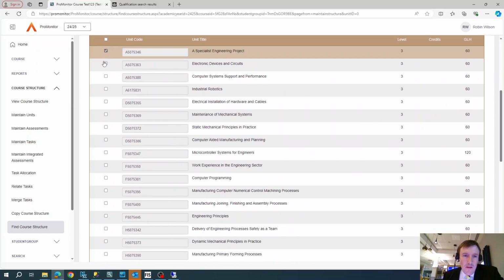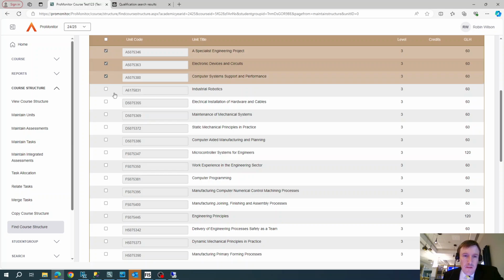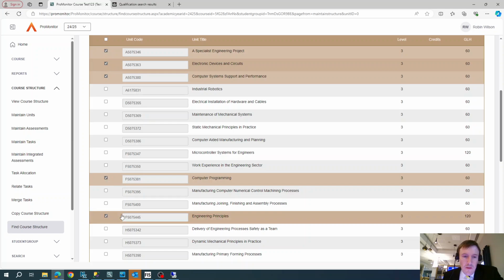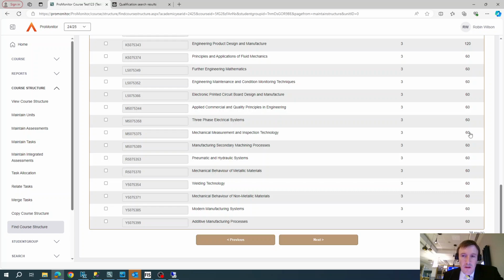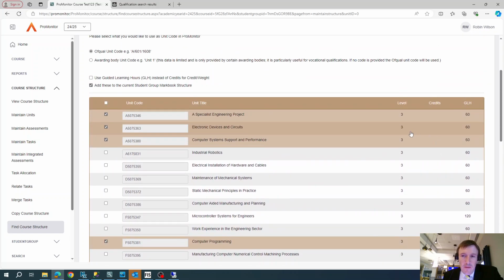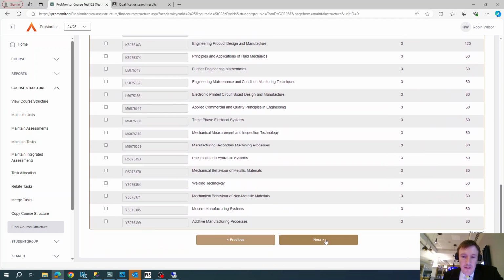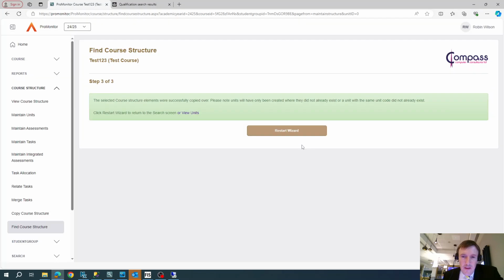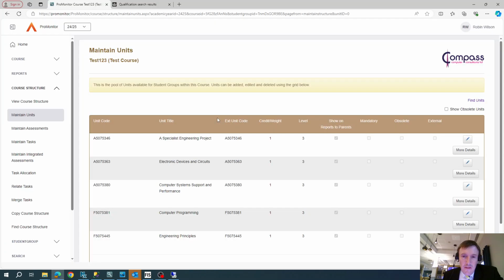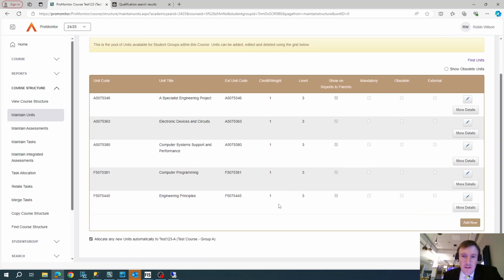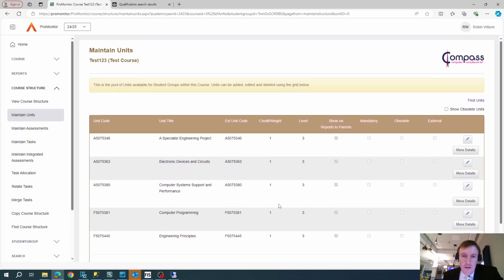So if you just tick some units, that one and engineering principles, and then you can see also on the right the level and the hours. So some are bigger, like that's 120 hours, that's 60 hours. That's the guided learning hours, and then press next, and then go to view units here once they're done, and you'll see then these units are here and can now be marked.